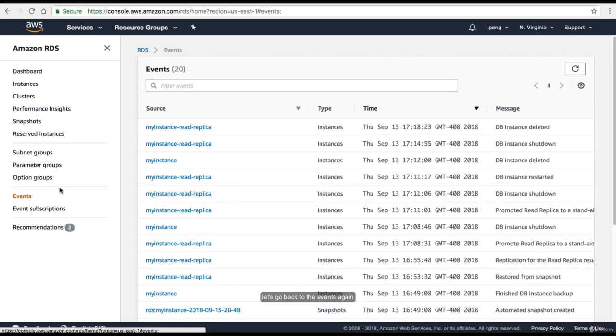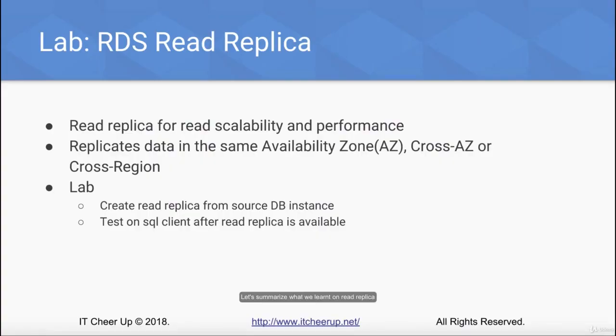Let's go back to the events again. And you can see the read replica is deleted. Let's summarize what we learned on read replicas.